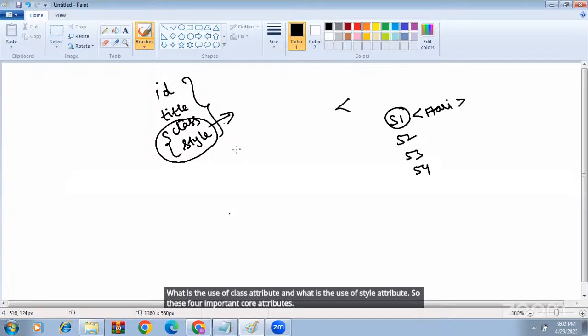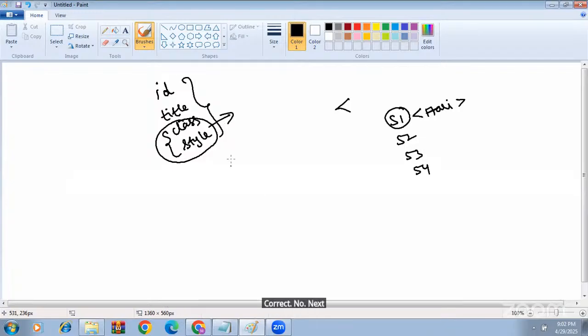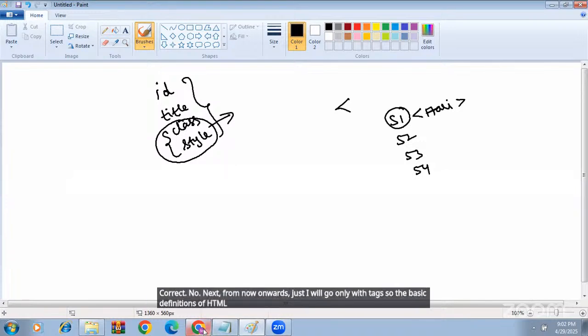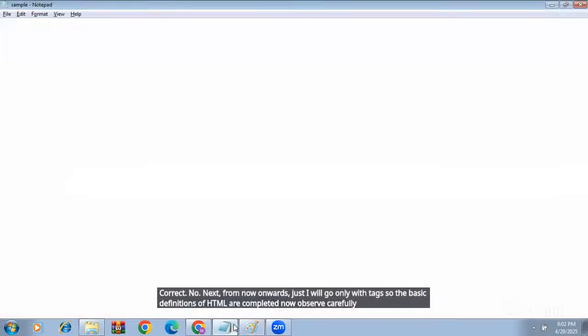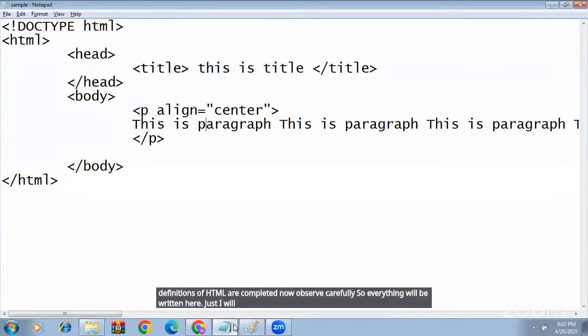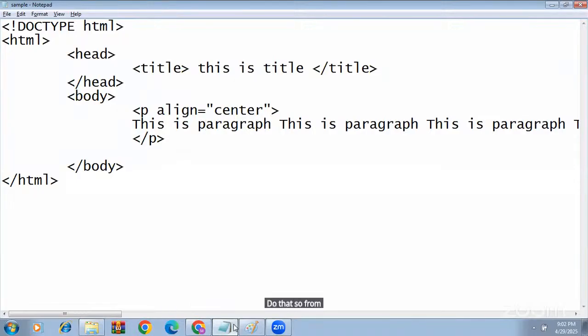Right. Now, from now onwards, I will go only with tags. So the basic definitions of HTML are completed. Now observe carefully, everything will be written here. I will just tell you what is the use of that, and I'm going to do that. From here onwards, there is no theoretical content.